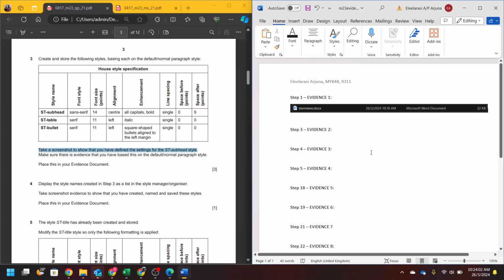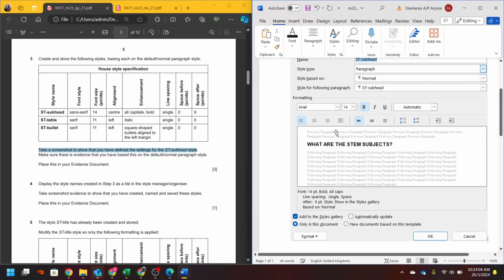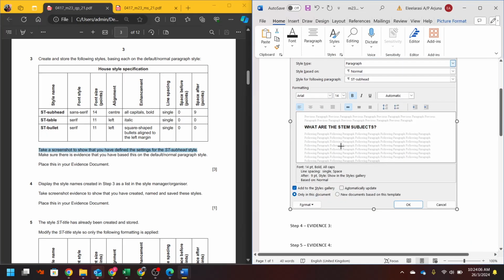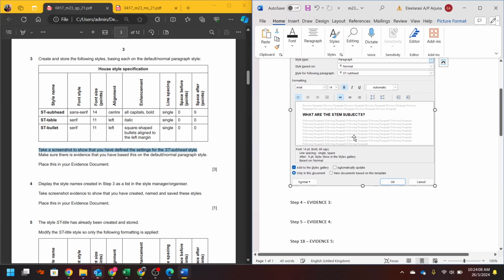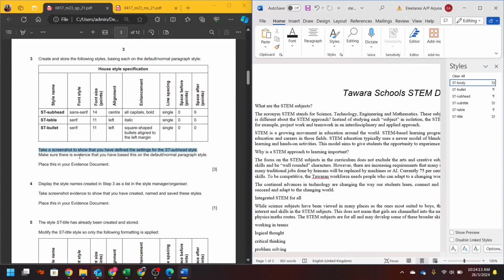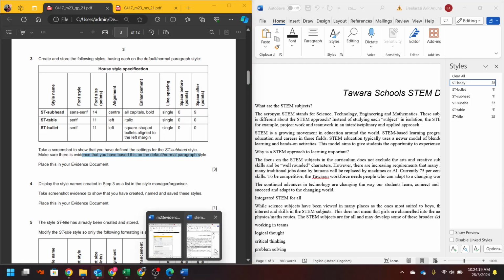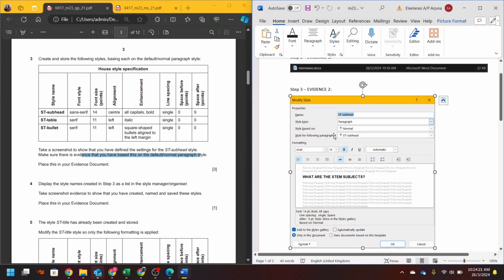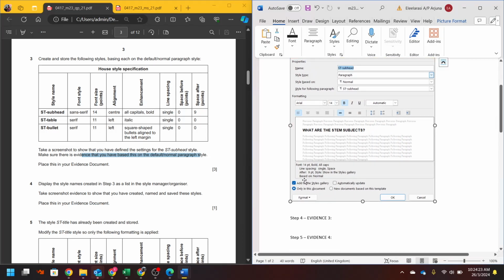Go to your evidence. This is your evidence for step 3. You can resize, not too small, but reasonable size. Make sure there is evidence that you have the based on normal style. So there is an evidence. Where to see? One, you can see from top, or you can see at the bottom here, based on normal. Okay?